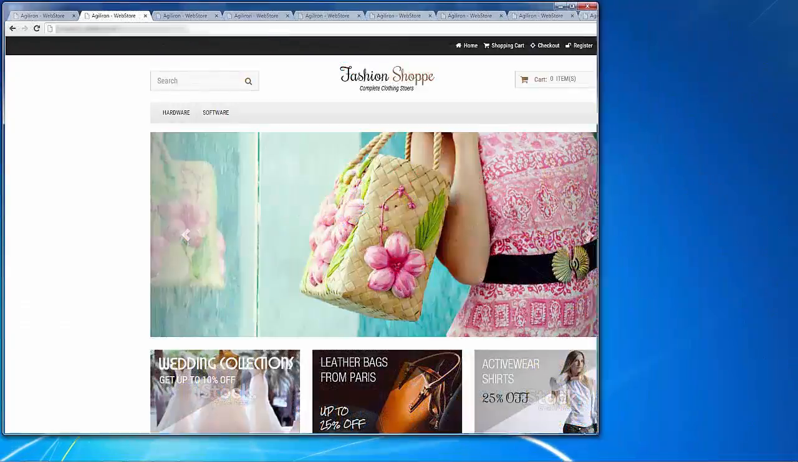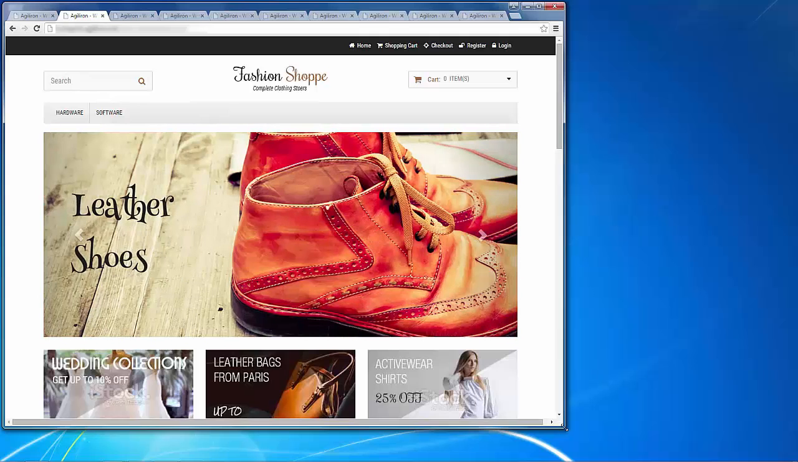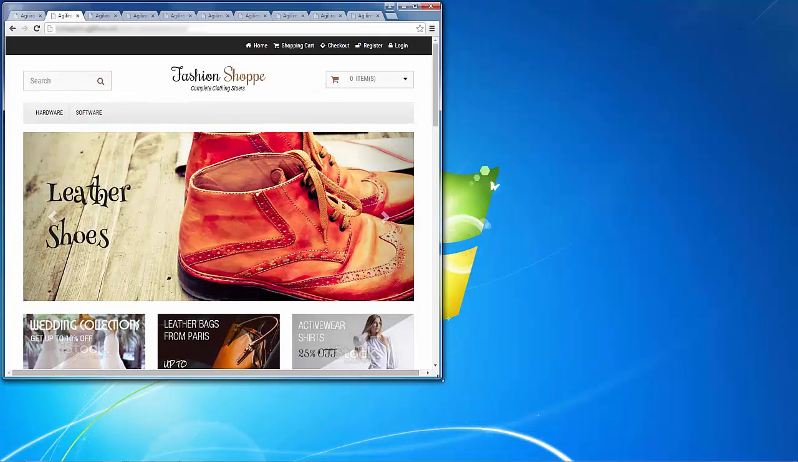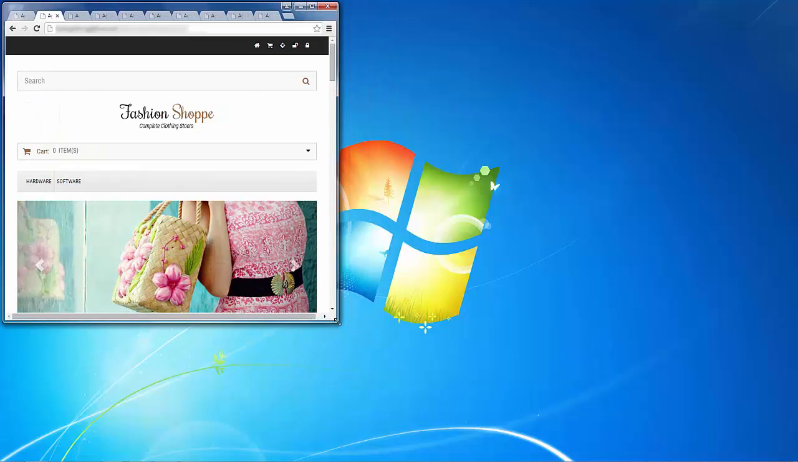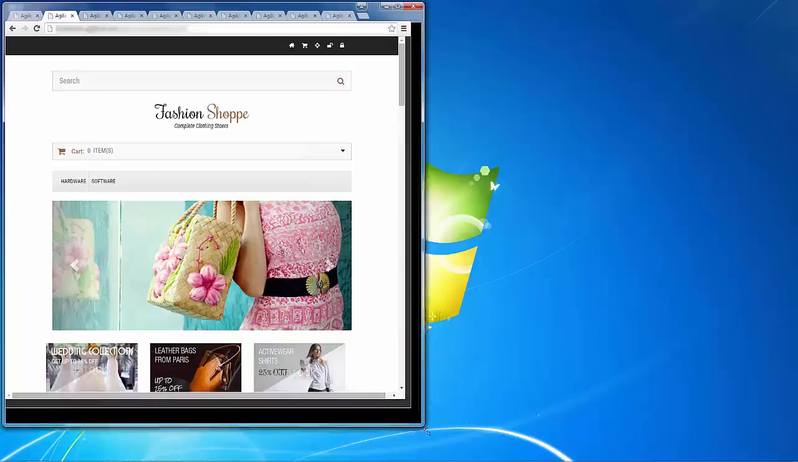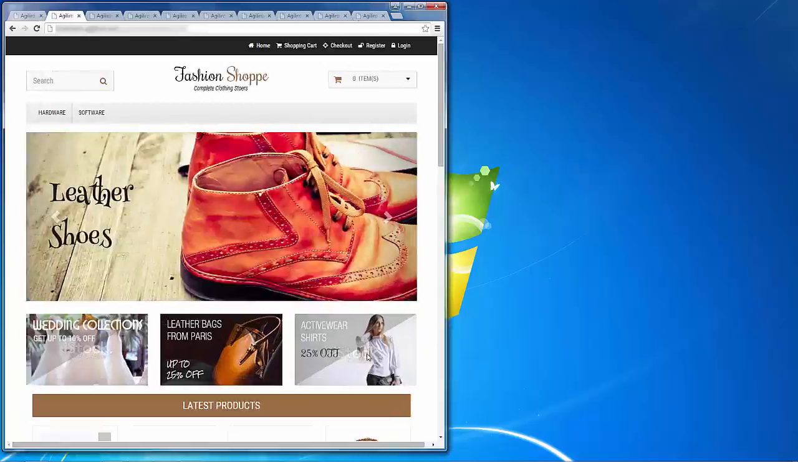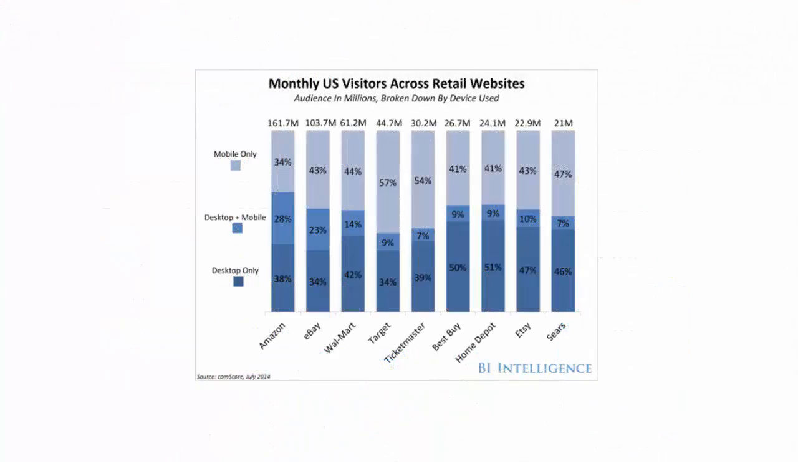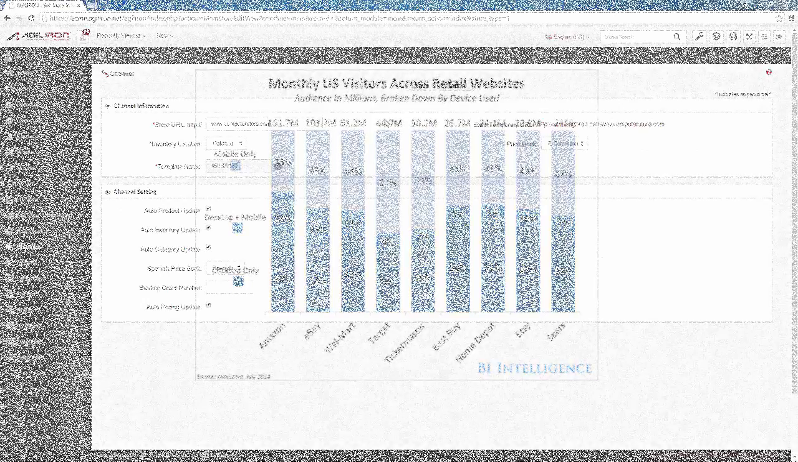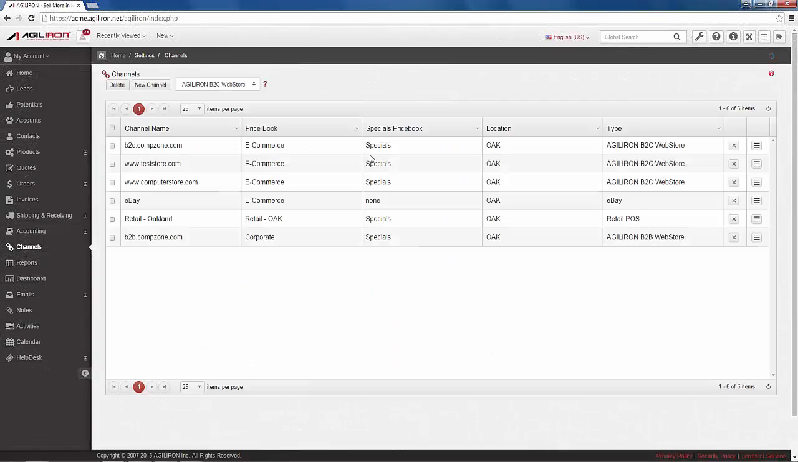All of these designs are responsive and mobile-ready. You will notice as we reduce the screen size that the display of the store changes to accommodate the smaller device sizes. This is more important now for Google search traffic because Google emphasizes responsive sites and mobile search results, and also for the growing portion of e-commerce sales shifting to mobile. Then click Save, and your new B2C web store has now been added to the system.